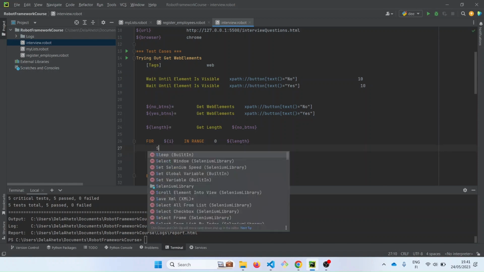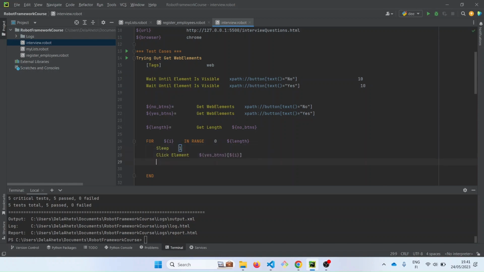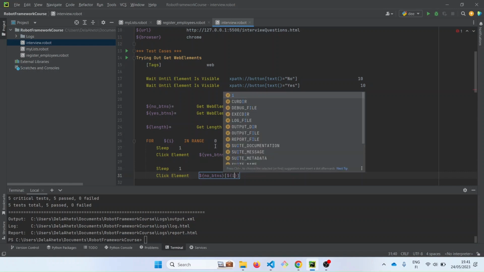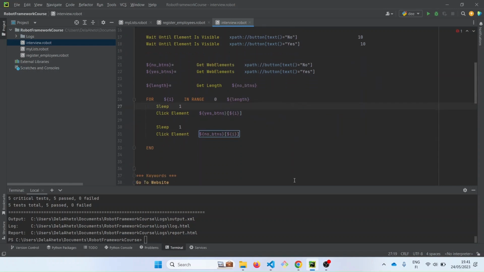So let's wait for, let's say, 1 second before we click the yes, and after we click the yes as well, let's wait, and then we click the no buttons. Yes, so you're going to do it 5 times from our use case.